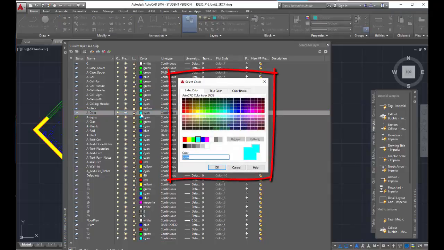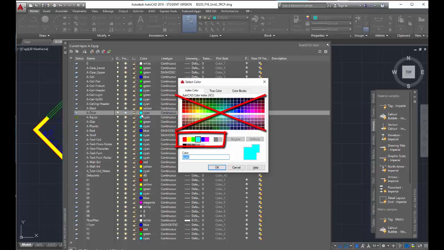You'll see this little window pops up with all the available colors. Now AutoCAD is going to recognize these colors as the colors that can be assigned a line weight. The rest of the colors are not assigned a line weight, so it's really important to remember that. You really want to stick with these 9 colors. I'm just going to hit cancel.